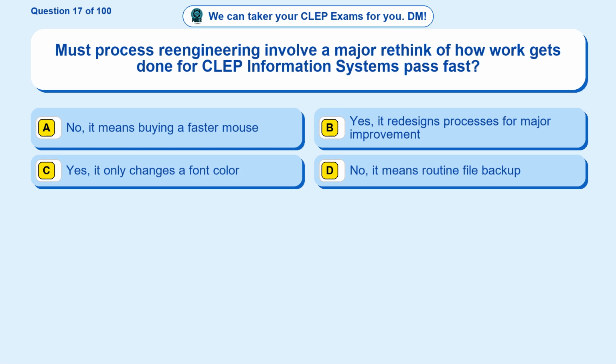Question 17. Must process reengineering involve a major rethink of how work gets done for CLEP Information Systems PassFast? Option A. No, it means buying a faster mouse. Option B. Yes, it redesigns processes for major improvement. Option C. Yes, it only changes a font color. Option D. No, it means routine file backup.